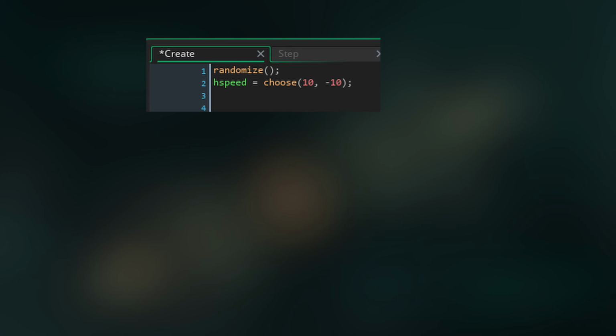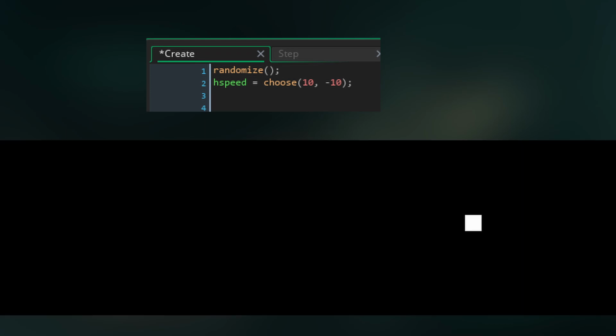Alright, let's explain how I did it. In the create event, I put randomize, H speed equals choose 10 and minus 10. What this means is that at the start of the game, it randomizes the H speed to positive or negative, meaning at the start, it will go either left or right.